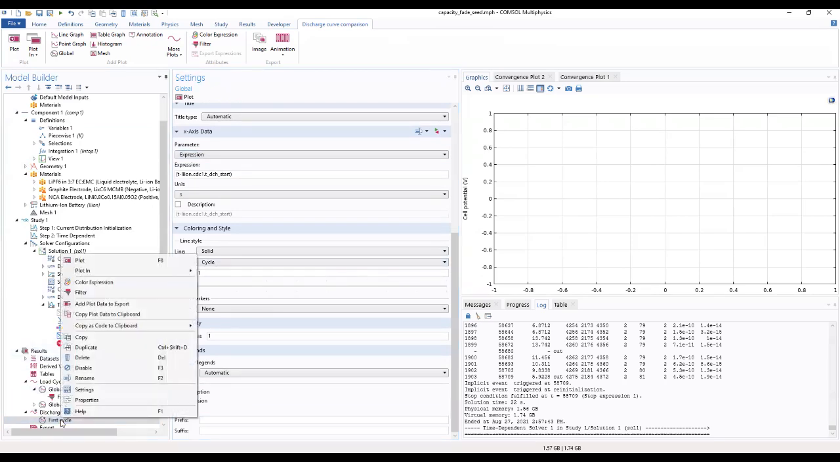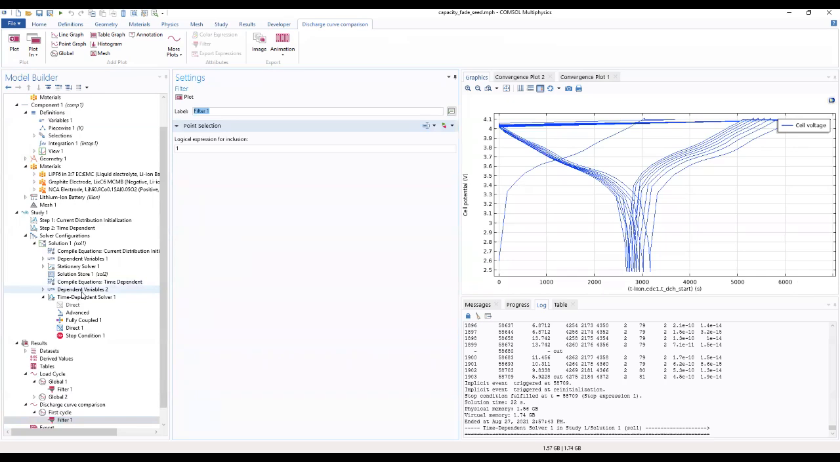And we go ahead to filter, and we check this as first cycle filter, charge filter.